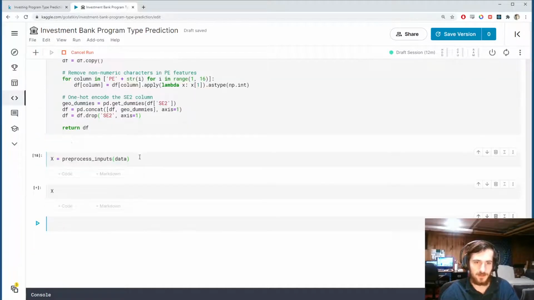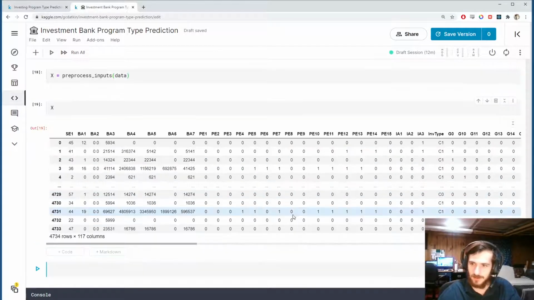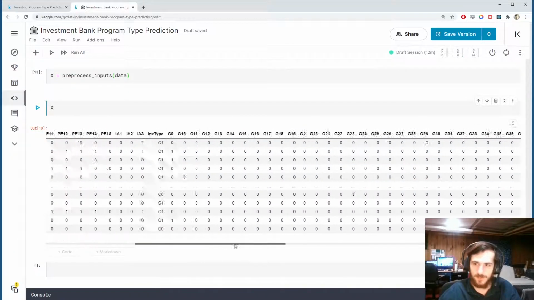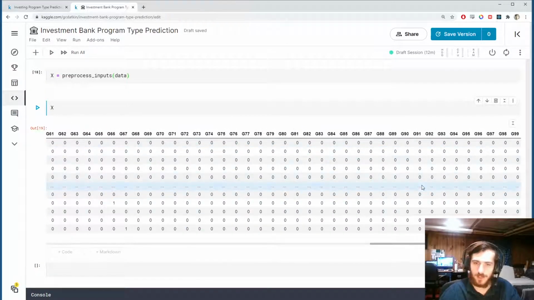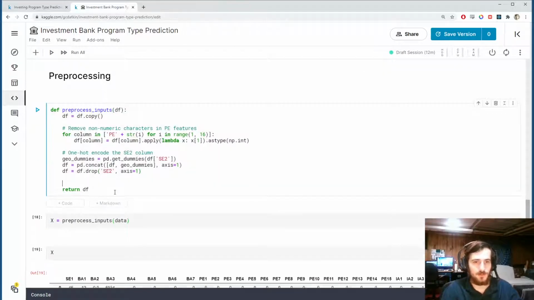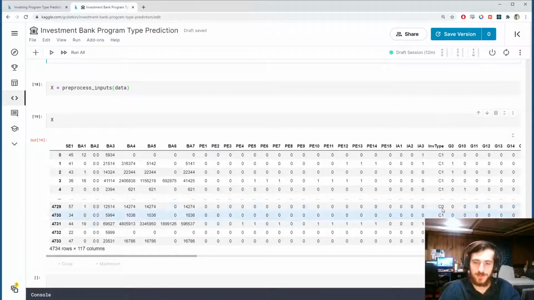Alright, now let's take a look. So here's our new data. You can see we have the original data set here. The SE2 column is gone, and now we have the whole SE2 column encoded as one-hot columns on the end. So we still have our investment type column, but it's okay to keep these as text labels. sklearn doesn't mind. There are some libraries that require you to convert them to integers, but for now, this will work.